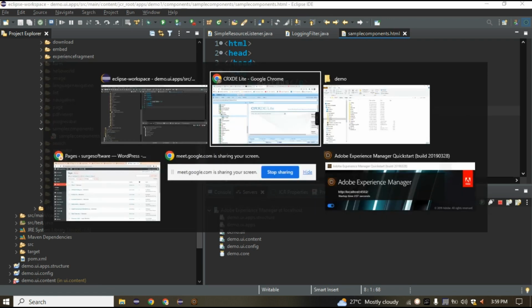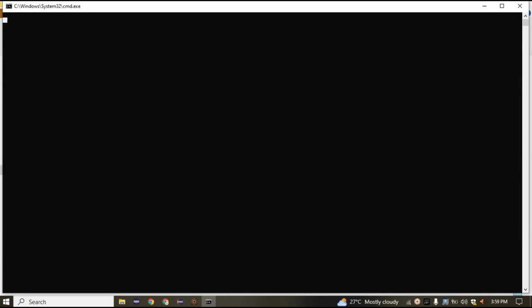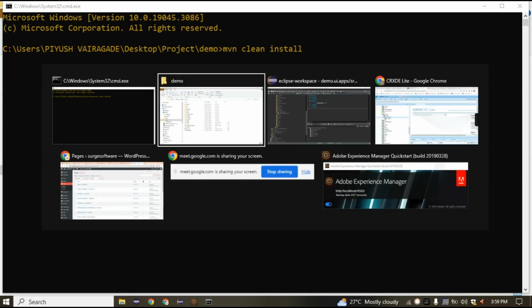We will simply go inside this file explorer. After that we'll type cmd, and after that we'll type the command, that is maven clean install. This is the code we'll type now. But the same thing you can do with Eclipse as well, within one click.